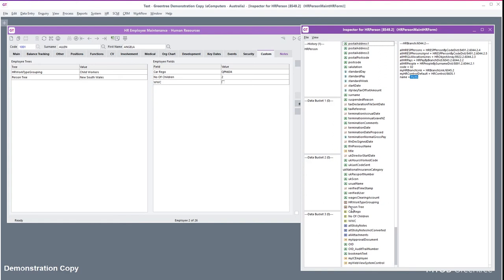symbolized just here. So we've got the person tree, New South Wales, and then you've got UDFs, like working with children check. So that explains what the individual icons mean.